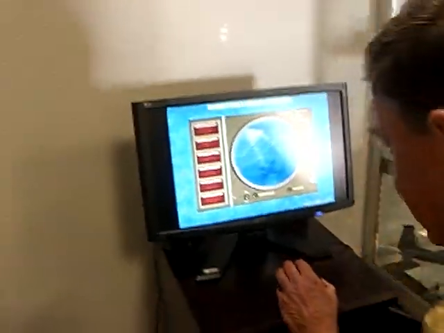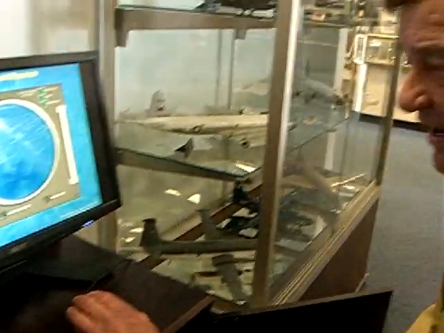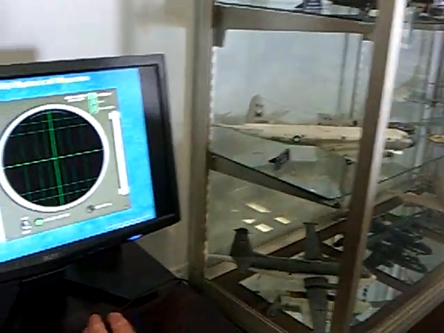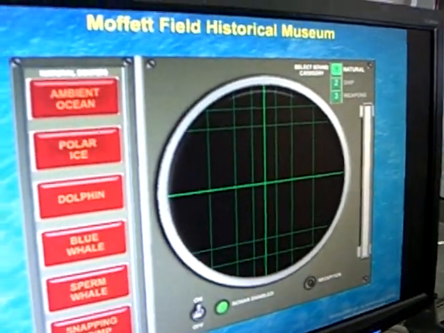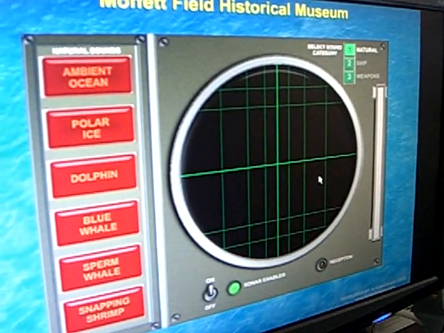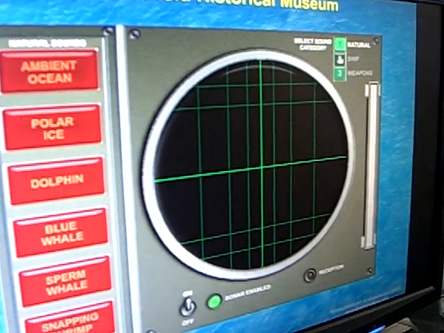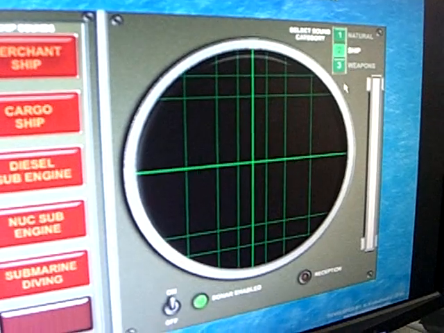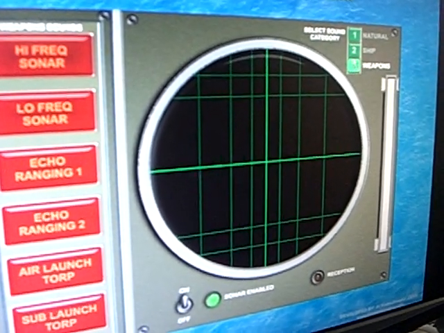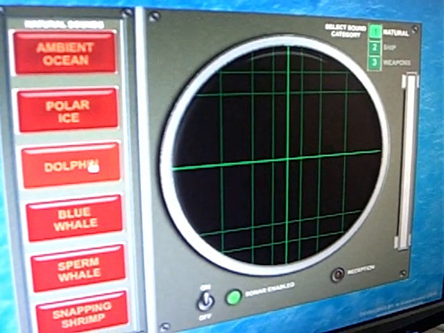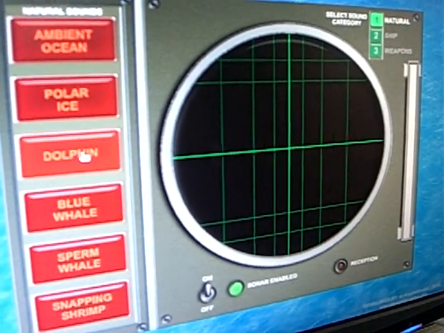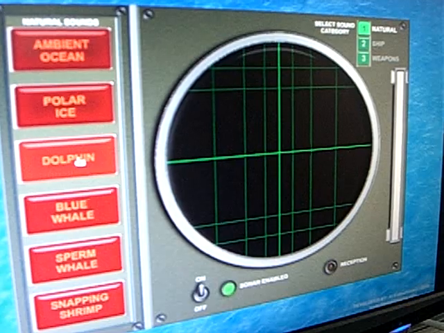And this is a new program that we have just made here, made by a volunteer who was able to do this. What this shows you is some of the natural sounds, some of the ship sounds, and even some of the weapons that they had. So we'll start with a dolphin. For instance, you had to identify this. When you went to school, you had to go ahead and identify this sound.